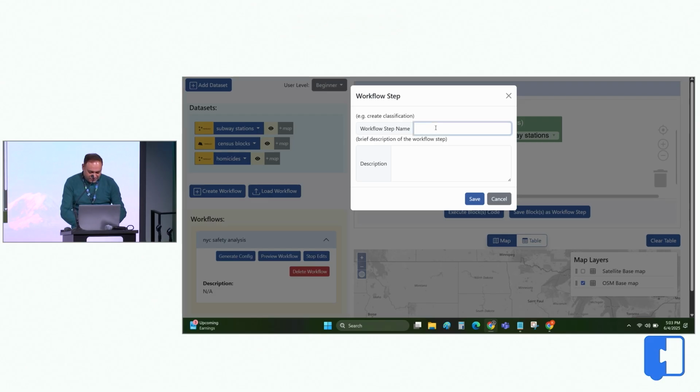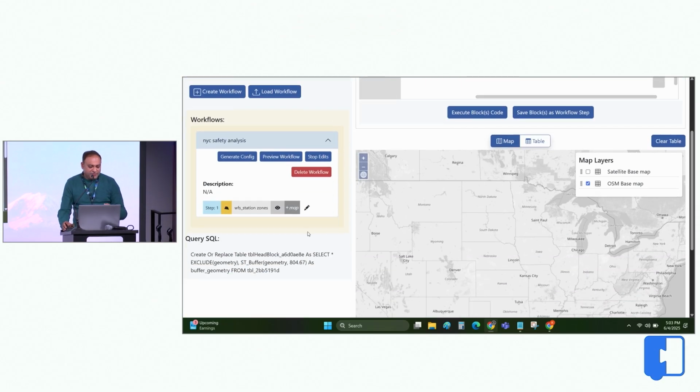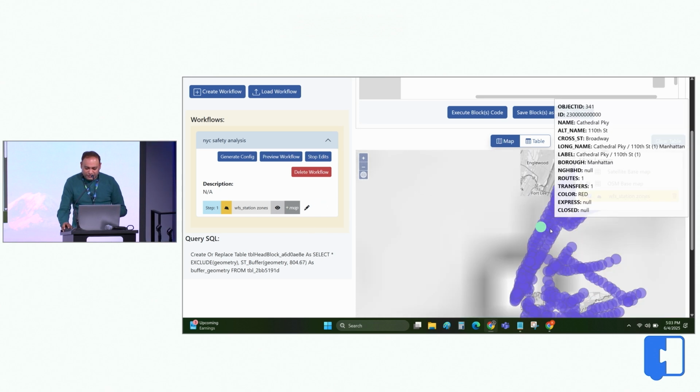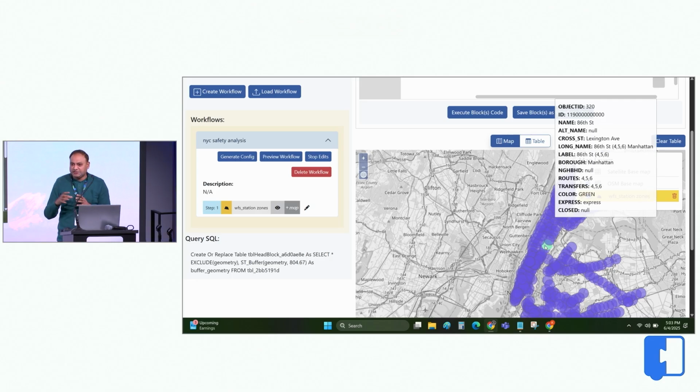So let's call it station zones. So you see it created this output here as step 1. And in the background, it generates the spatial SQL, and it executes that spatial SQL using the DuckDB as the spatial engine. And you can preview that output here. You see these are all the half a mile radius circles around every subway station there.